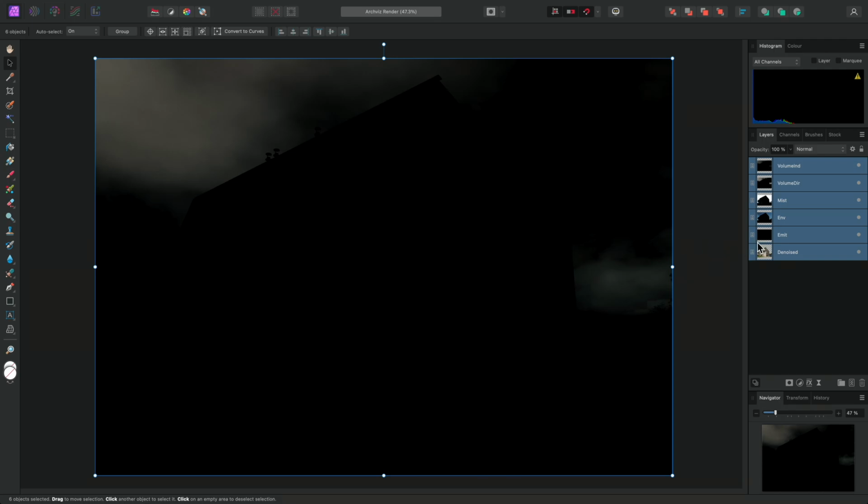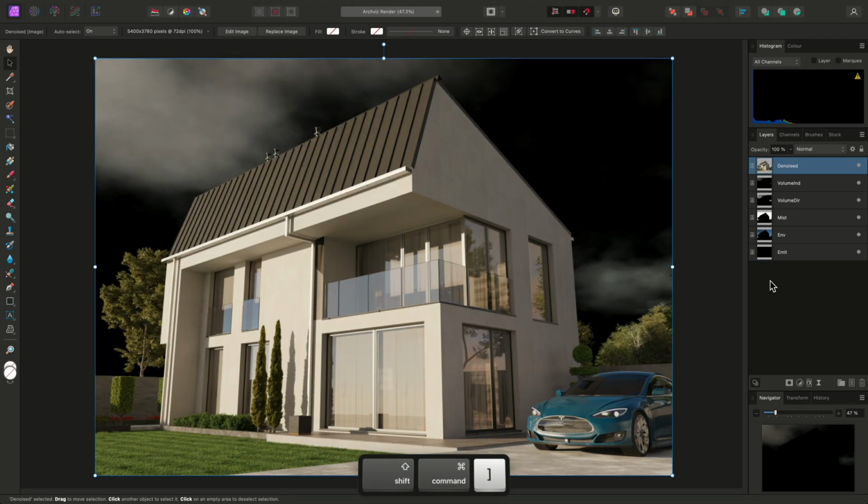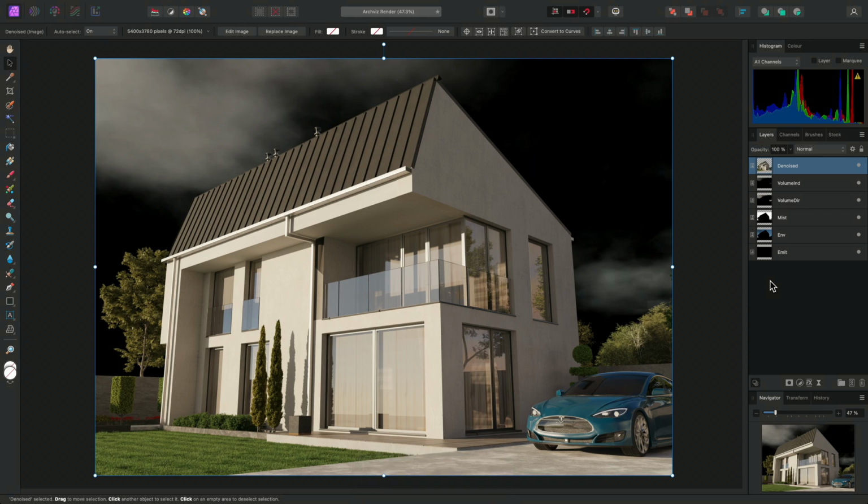Now I need to sort through the render passes and composite them. First, I want to select the denoised pass and bring it to the top of the layer stack. Although I can click drag to do this, a faster and more precise approach is to use keyboard shortcuts. I can use Shift Command right square bracket on Mac, Shift Control right square bracket on Windows to move the selected layer to the top.